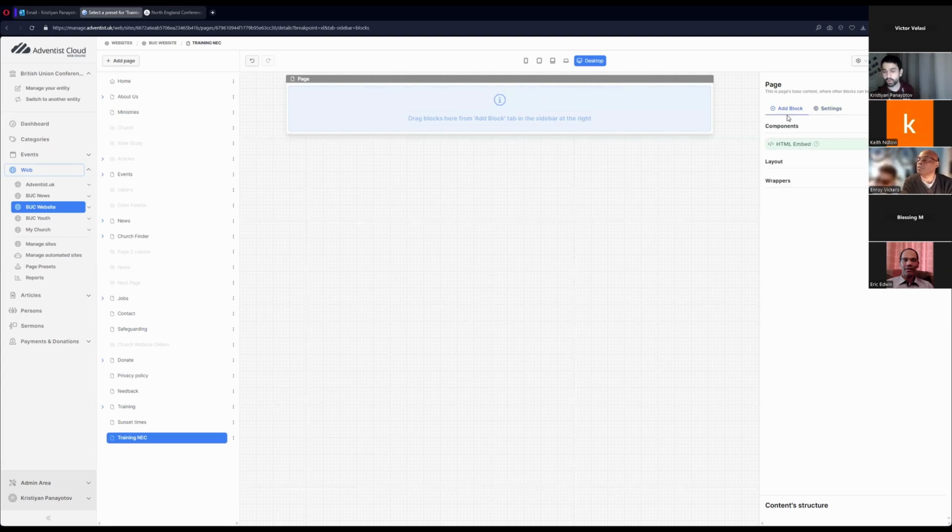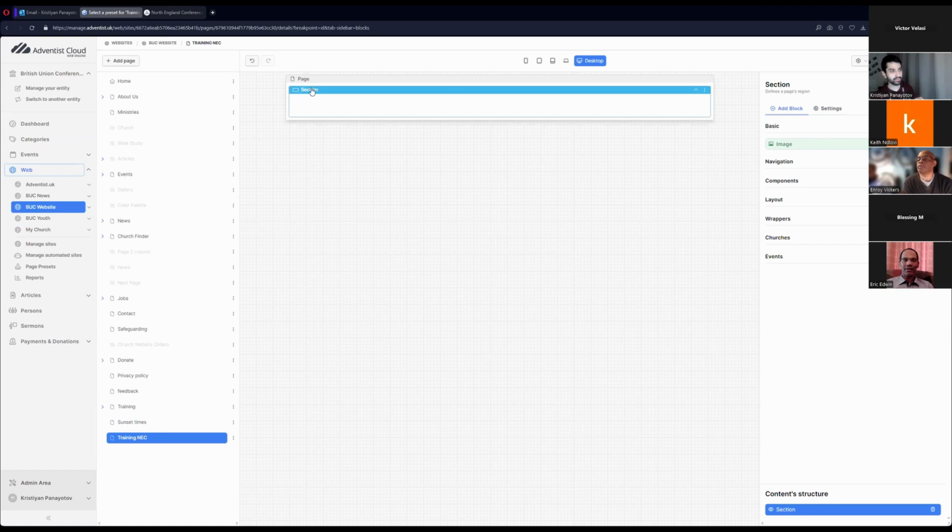Under add block, this is from where we're going to drag and add different components and blocks. And on the side, this is where the settings for each one of them will be. For this one, we have only advanced settings that we're not going to touch. The first block we're going to add is layout, from the wrappers section. I'm going to drag it in the page, and we have our first block added.